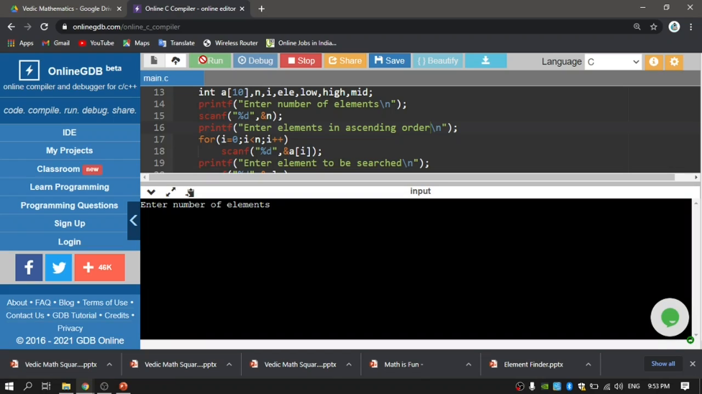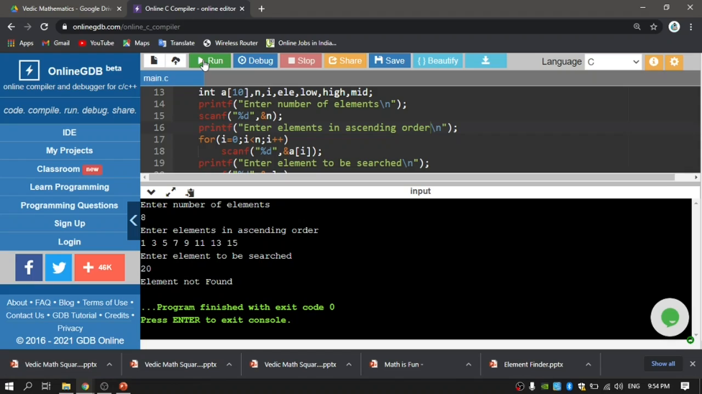And let me run it one more time for the false case, where I am looking for an element which is not available in the list. Okay, 1, 3, 5, 7, 9, 11, 13. I am giving all the odd numbers now. Okay, 15. And let me search for 20. Element not found.